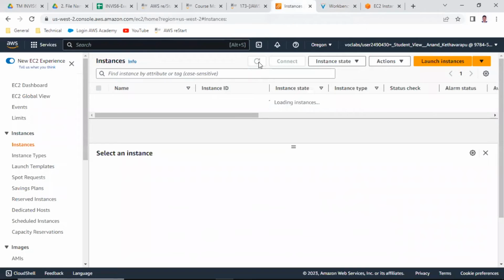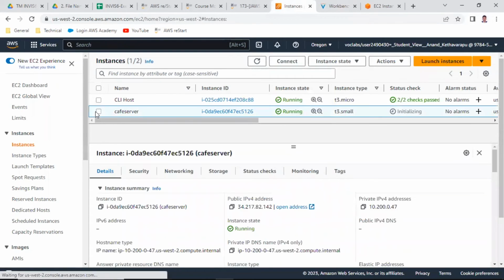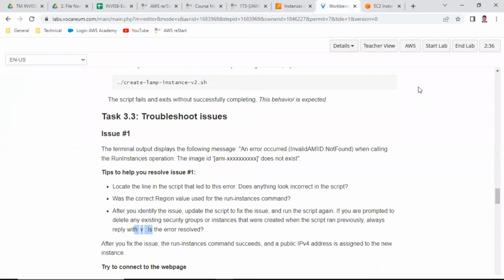If you are done successfully, you should see one instance running, Cafe server. Sir, when the warning came, we have to press Y? I got a warning, sir: found existing security group with name, would you like to delete? Capital Y. Yes, sir.